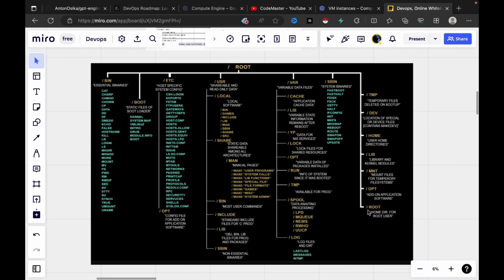And we have slash root. This is the home directory for the root user. So don't get confused between this root and the other. This is something like a user, but the other is the main root of the file system. That's the difference between both. It's not the same as the root directory. That's what you need to know.